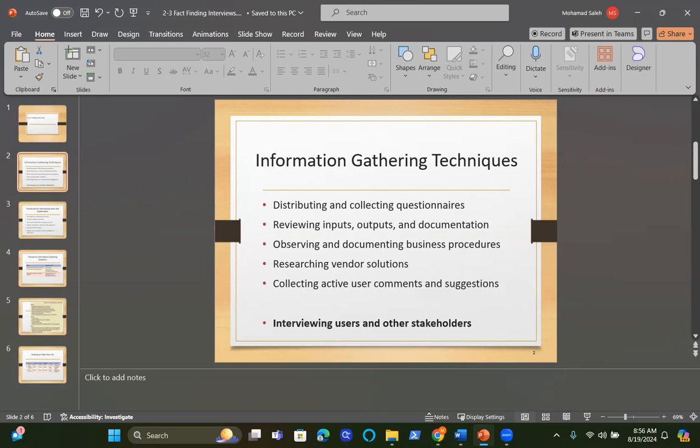Number three, observing business procedures. In this technique, the developers will actually sit down with the users and watch them work, or possibly even work with them side by side. As with the previous technique, it can provide a good understanding of the current system and business needs.